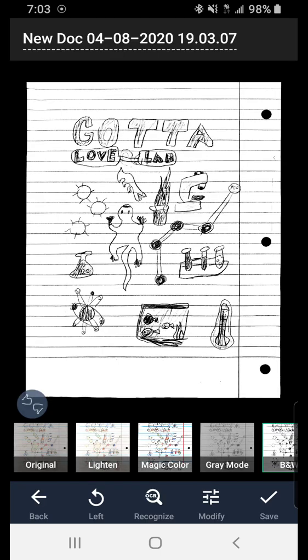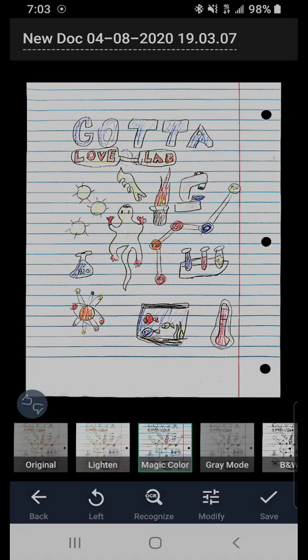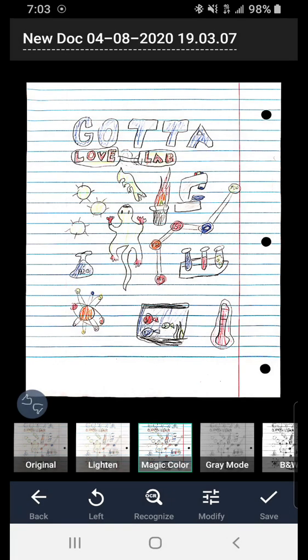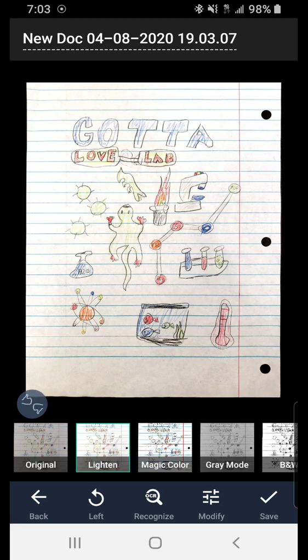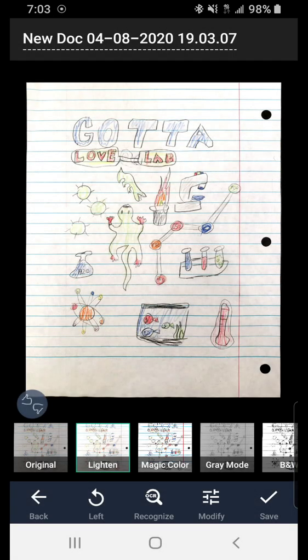Now see what it just did? It went ahead and cropped the image for me, and it readjusted everything, and it even set it to a black and white scale. That's because that's what I have been using. You can see it down there, but you also have the gray mode, or your magic color, which makes the colors pop, lightened, or the original. If you're wanting something with color, you can always just go with the lightened there, and that's pretty much what it would look like if you automatically scanned it right into your computer.